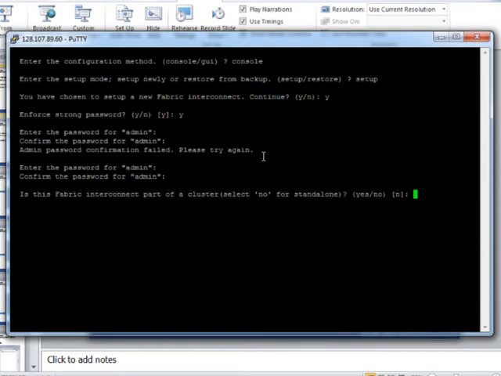Select no for standalone. You can do a standalone interconnect. It's a lab environment thing only. Cisco really doesn't want to support you in production, rightfully so. It's kind of like a one-arm configuration. If you lose that interconnect, all your chassis go down. So, is this part of a cluster? Yes, it is. I'm not even sure why they default that to no.